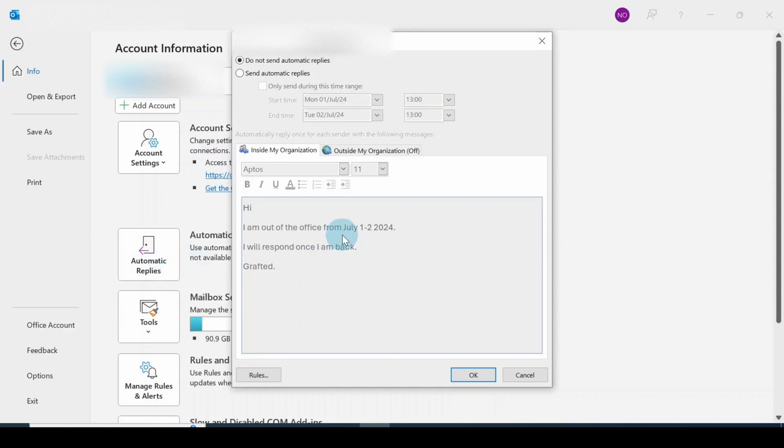Great. Now the dialog box comes out. You will see here it says, do not send automatic reply. Put a tick here, send automatic replies. Okay, now put a tick in the box.